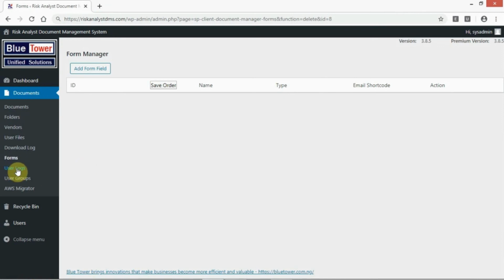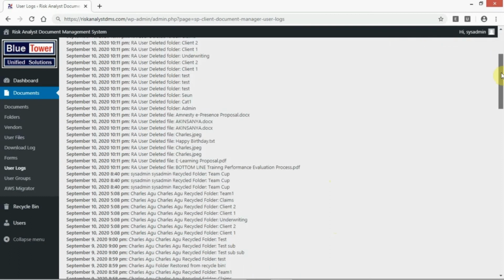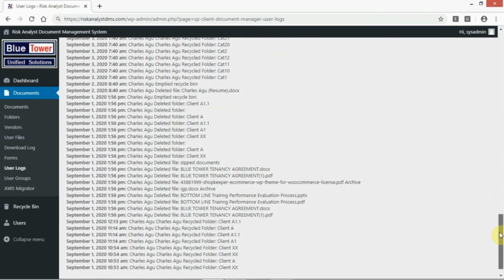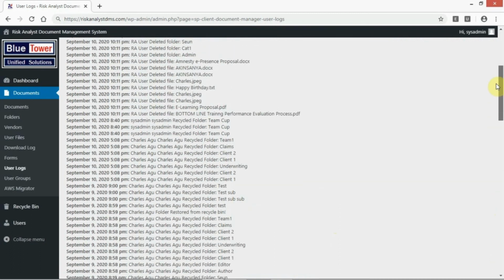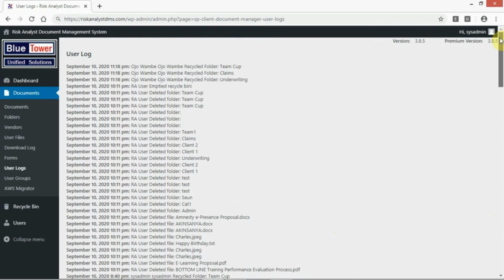Now user log, this is very important. Every activity done on the system is logged. So this is the log of all that's been happening. And the unfortunate thing is that no one can clean this. All the user activities are recorded here.